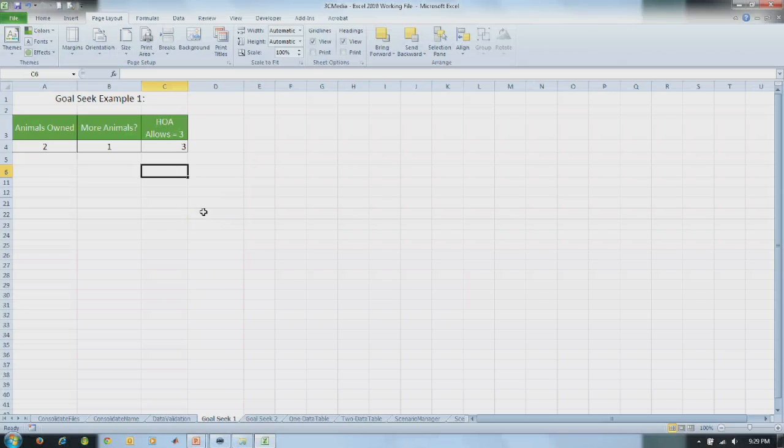I live in a community with an HOA and we're permitted 3 animals. Currently, I own 2 animals. So I know I can have one more animal to make 3 animals. So on my Excel sheet, I literally have A4 plus B4 equals C4. So if I say, hey, I need 5 animals, the total is 7. Okay, that's great. But let's have Microsoft Excel's Goal Seek find out how many more animals we can have.